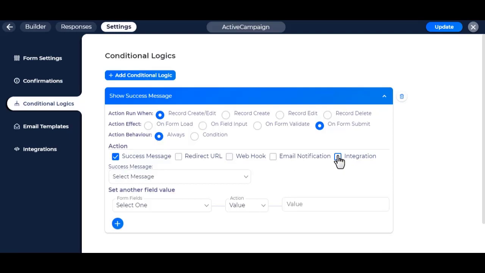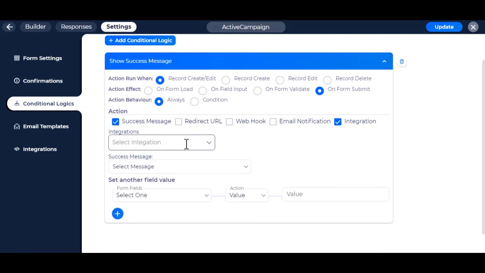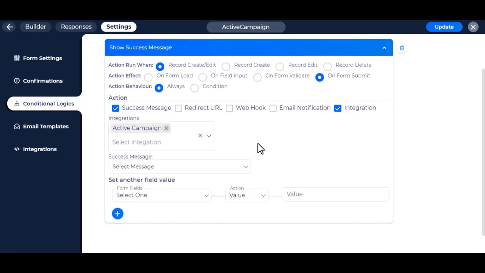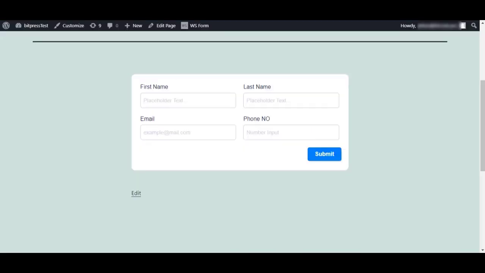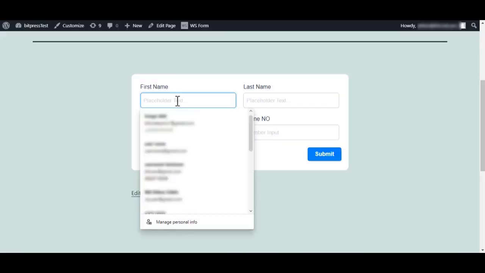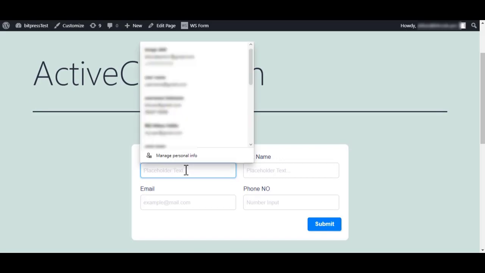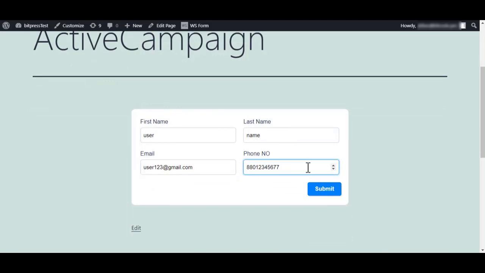Then click on Integration and select the integration name. Now update your form by clicking the Update button. Now go to the front end of your selected form and type some information. Click on the Submit button to submit the data.